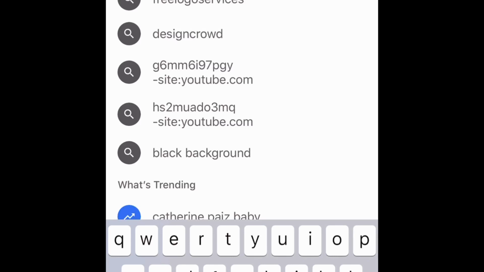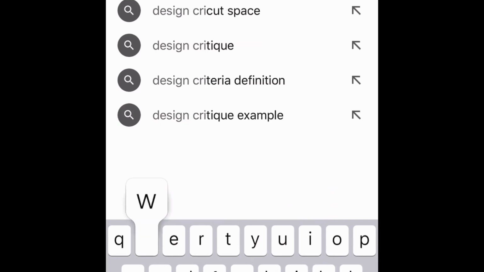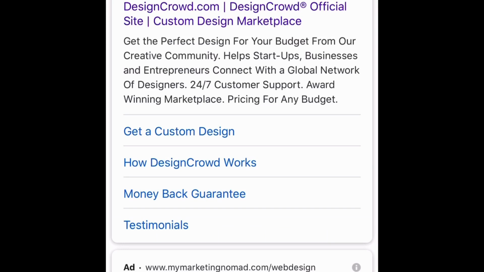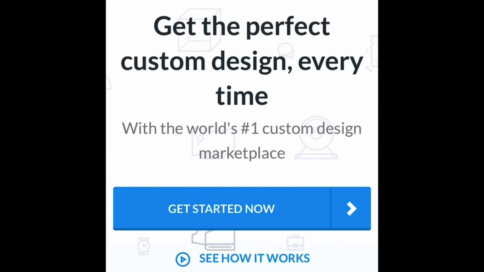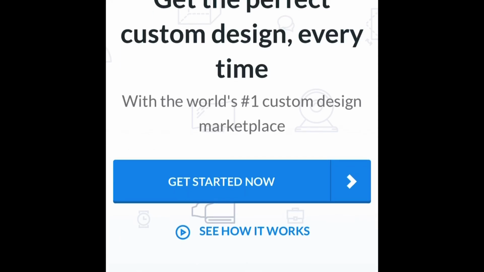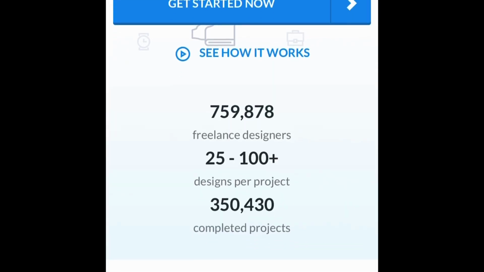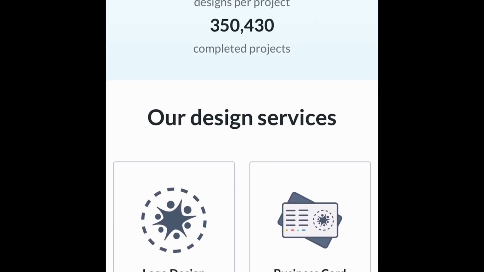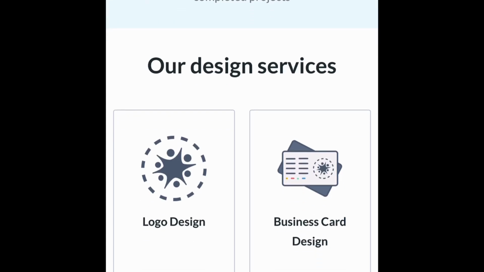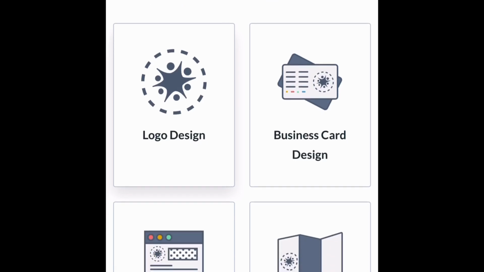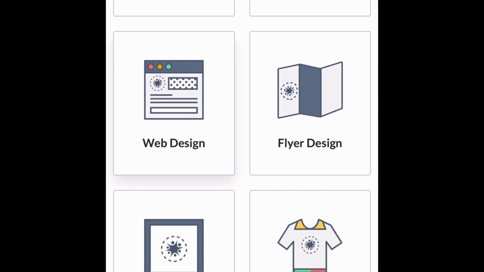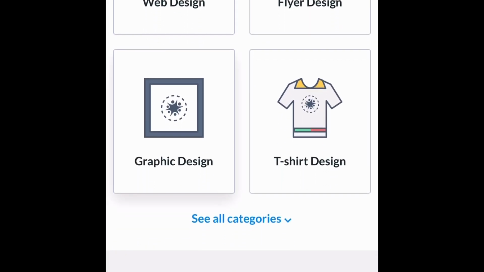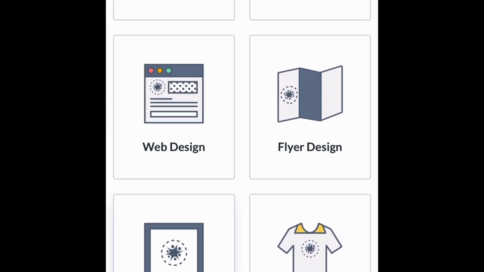So what you're going to do is go on Google and type this website: designcrowd.com. So let's go there. All right. So it says here, get the perfect custom design every time with the world's #1 custom design marketplace. So basically, they provide designs to companies. Now, right here it says our design services. So they provide logo design, business card design, web design, flyer design, graphic design, and t-shirt design. So what you're going to be doing, you're going to be providing these logos for companies.